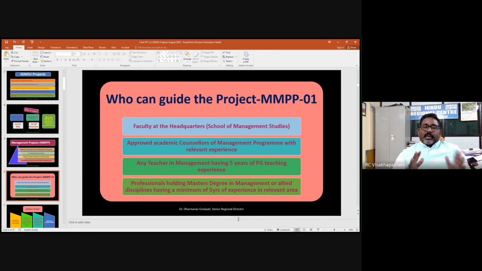Any teacher of management, not only an academic counselor, but also a suitable teacher of management having 5 years of experience in PG teaching, can also be a supervisor, provided their biodata is given to the regional center for vetting and empaneling them as an academic counselor, and they should be approved. If the person is not an approved academic counselor and is an outsider, a teacher of management with 5 years of experience, then you take the biodata and submit it to the regional center for vetting, and only after approval can you use the services of that particular person.